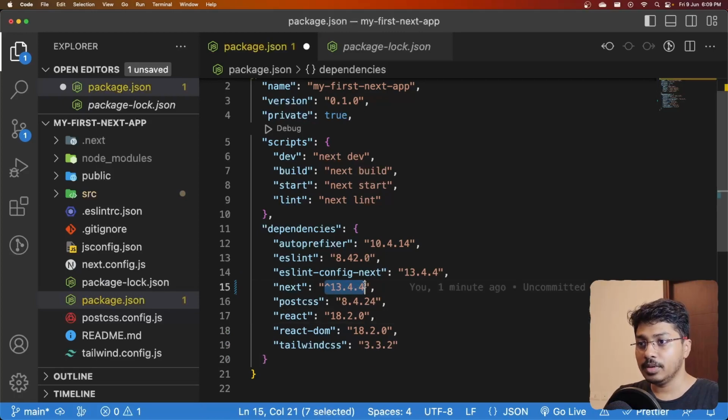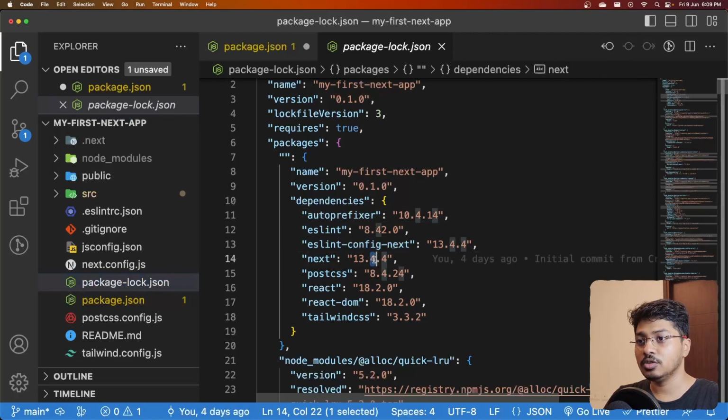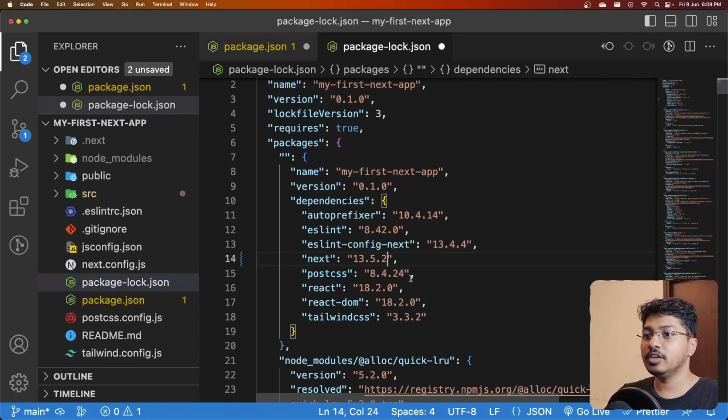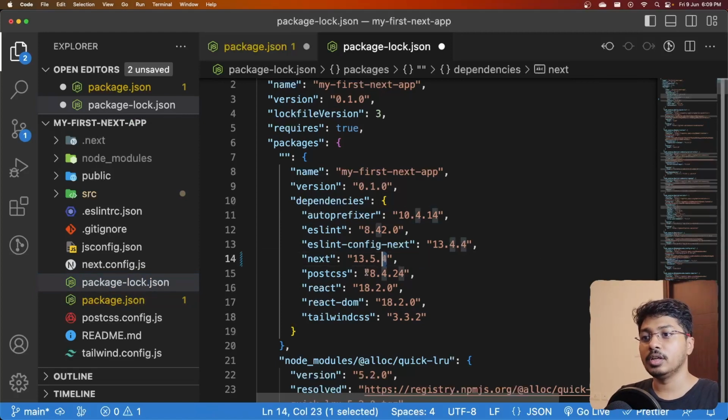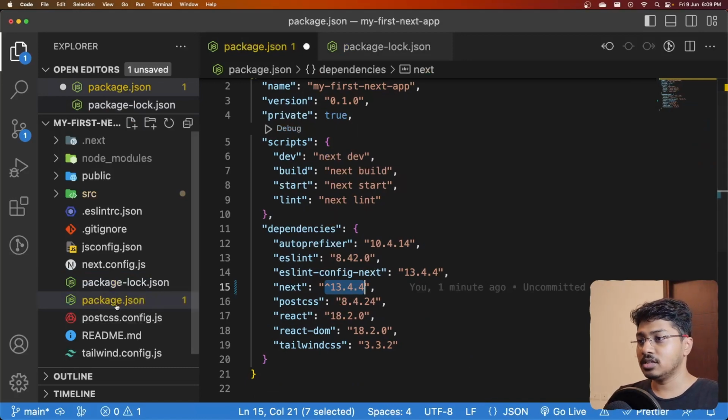Here it will be same, but if you go to package-lock.json, it will change to 13.5.2 because now the current version which is installed here will be 13.5.2. So that's how these package.json and package-lock.json differ from each other.